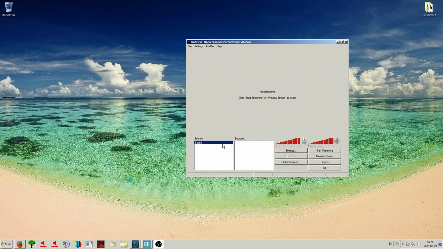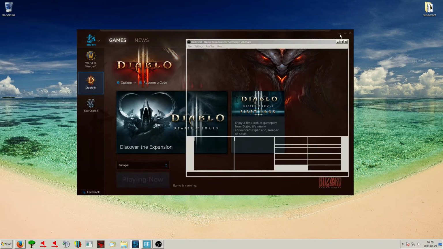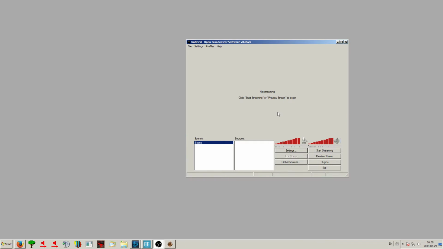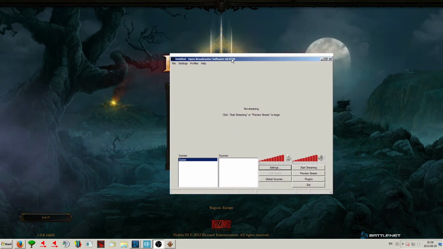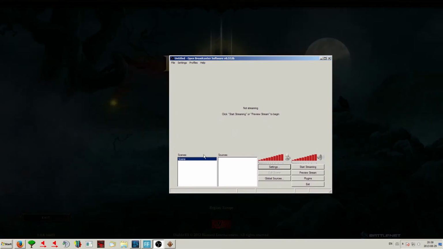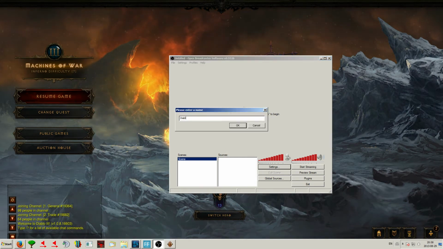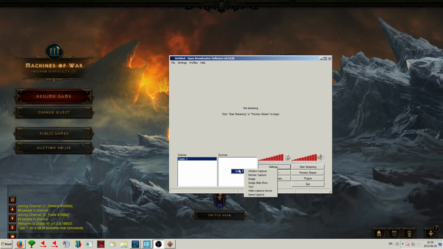And now we need to have a source. So let's bump up Diablo in the background here and just see what we can do and how easy it is to get this software to hook into your game. So we're going to rename this scene to Diablo 3. Very neat. Then we're going to add a source.